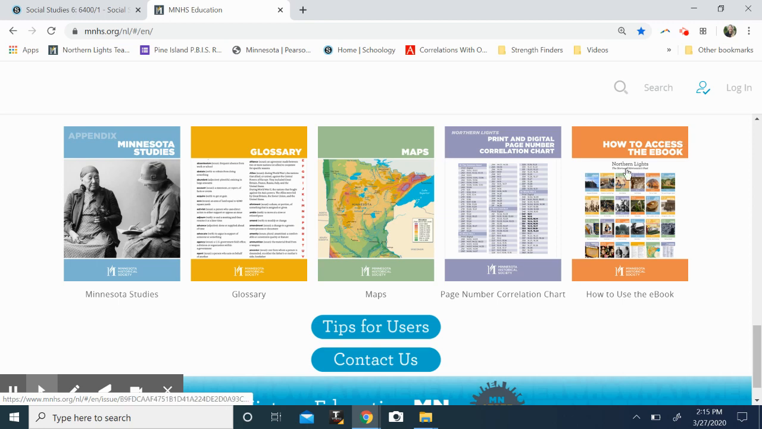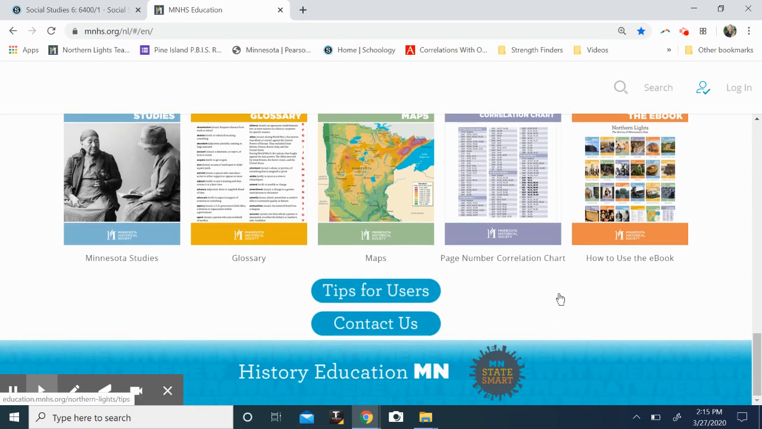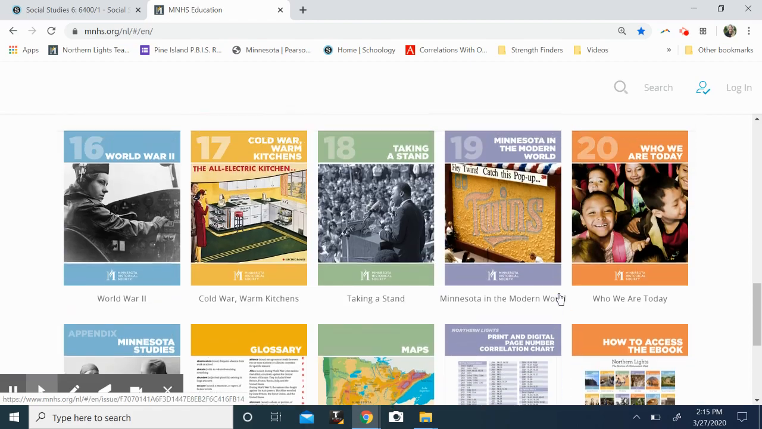Now there is a guide over here that says how to use the ebook that you might also want to explore. And I think you'll be ready to do that after having been off of school for 2 weeks.